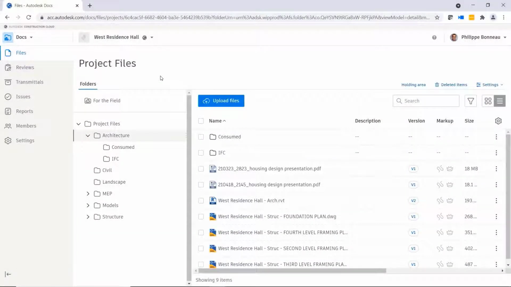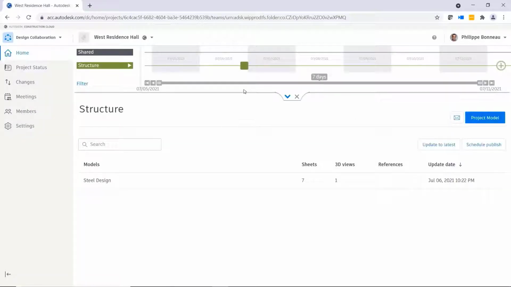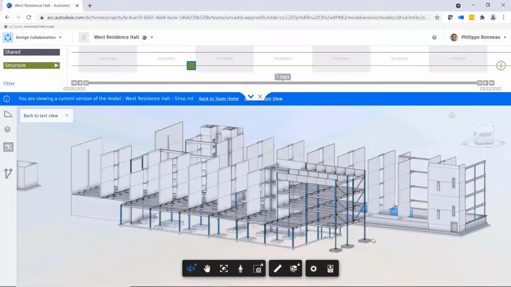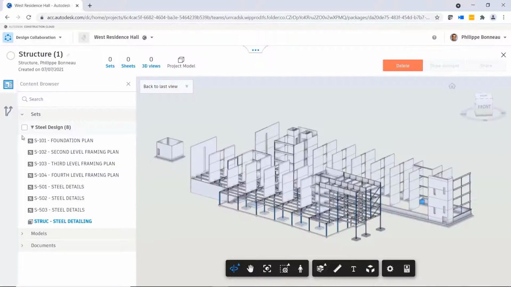Project teams using Autodesk BIM Collaborate Pro communicate their design updates with each other through the Design Collaboration module. In this example, the structural team is ready to communicate their latest design changes to your architectural team. They have published sets of views and sheets to Autodesk Docs, making them visible to their own team in Design Collaboration. But they have not yet been shared with your team.